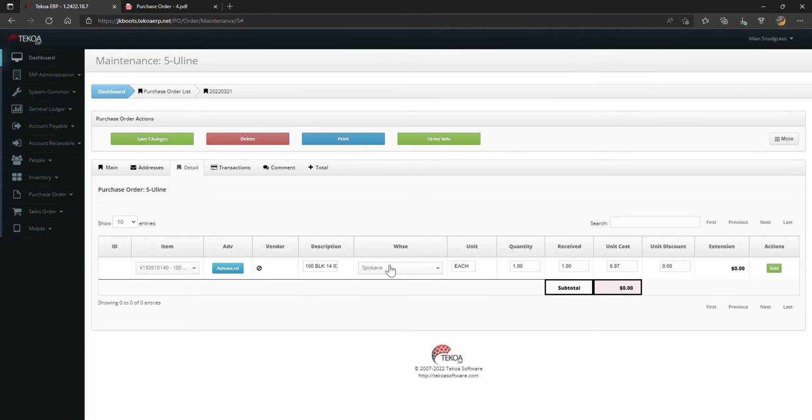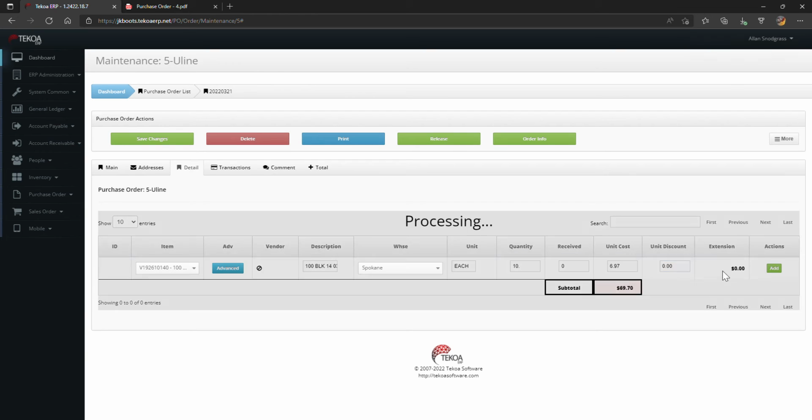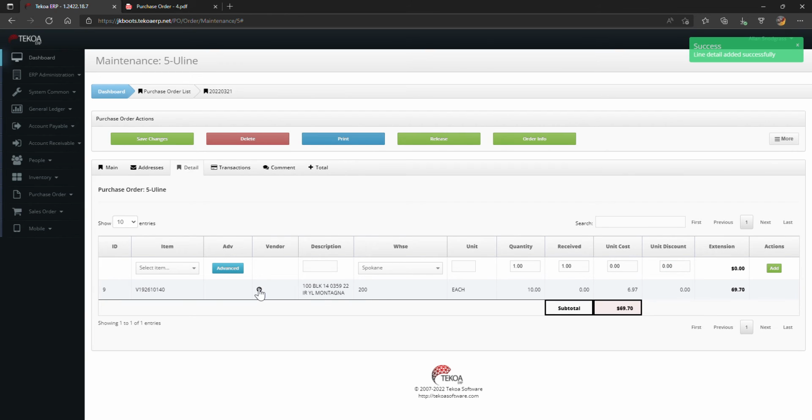The item description, what warehouse I want this line delivered to. I'm going to order 1. Let's go ahead and we'll order 10 just for fun. I have received 0 so far. There's no discount for this individual line item. Then I click Add, and it adds that row to the purchase order.